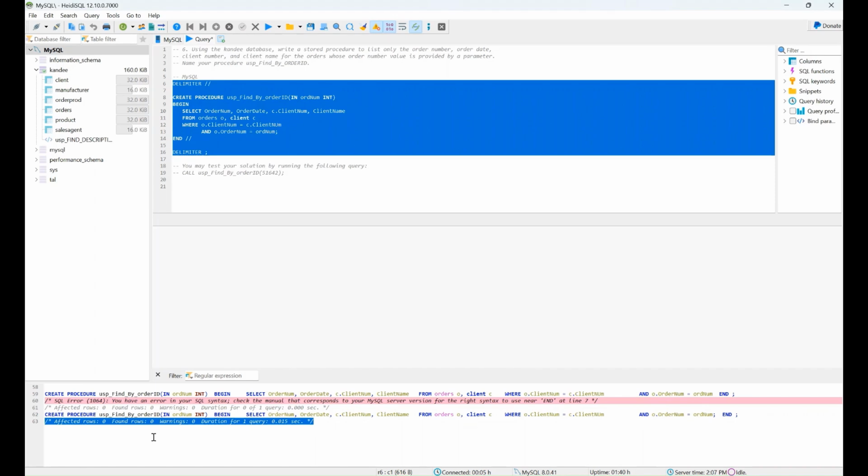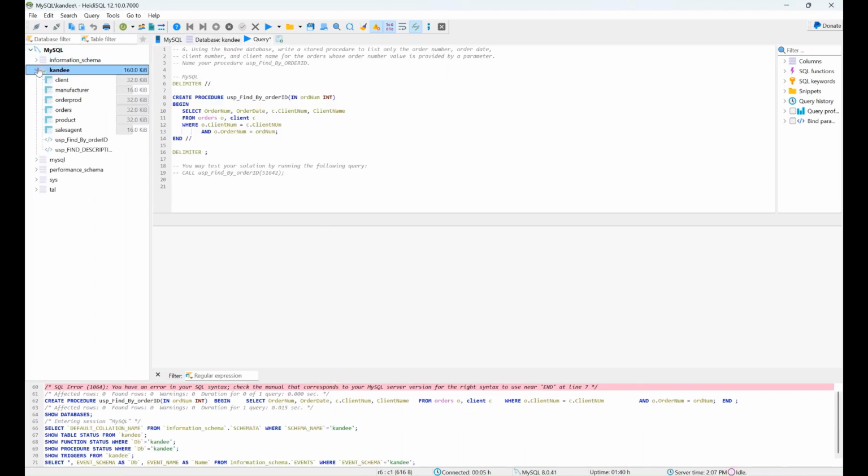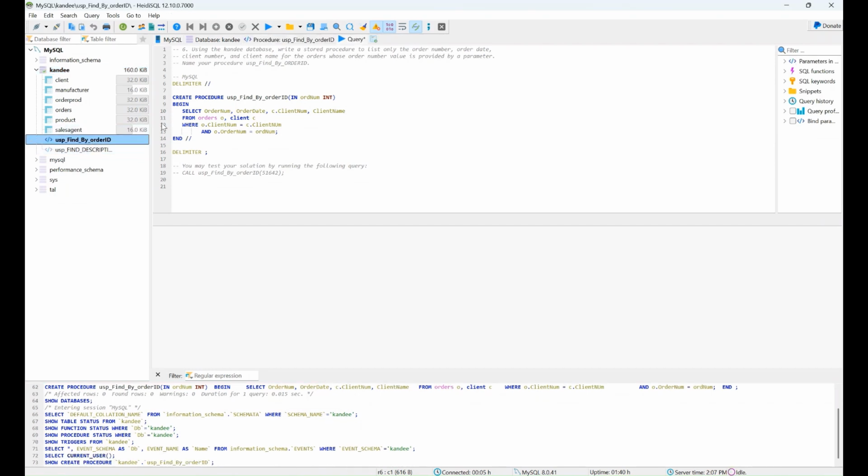No rows are returned, no warnings, but the stored procedure was created. And the way, again, that I can know that is I come up to my Candy database, make sure it's been refreshed, expand it. I should see that the stored procedure has now been created. Okay. So now we can test it. Let's go ahead and exercise that.